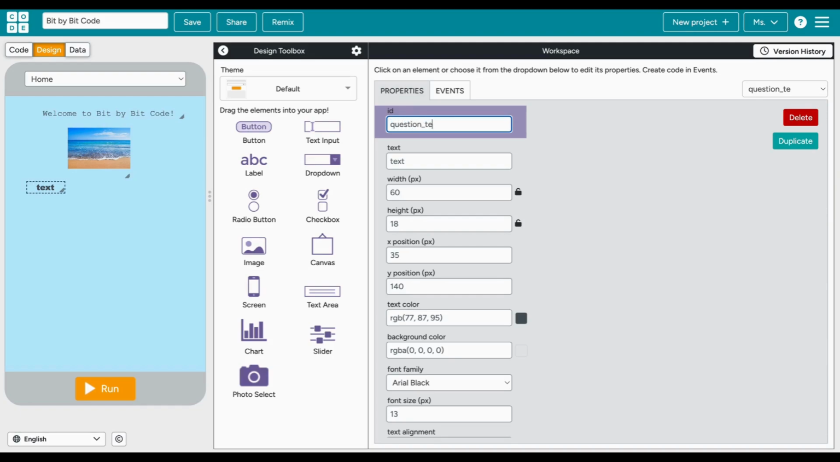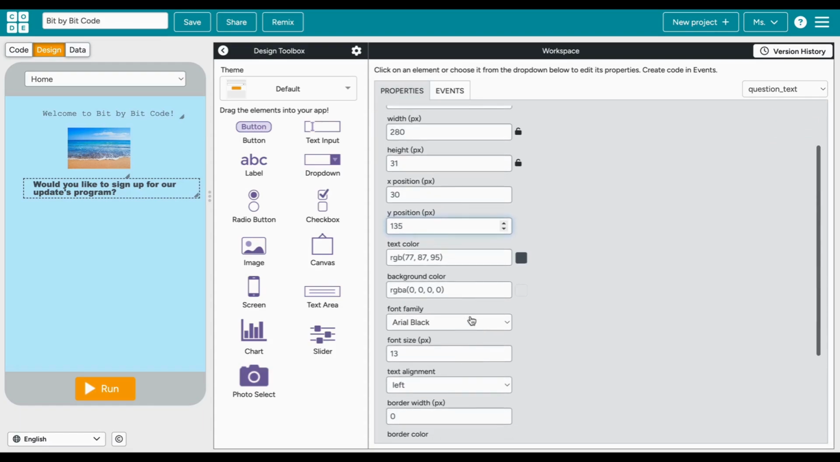It's very important to remember what ID labels you have so that when you code it, it won't make a mistake. So for the text, I'm going to write, would you like to sign up for our updates program? Question mark. I'm going to change the width to 280, and I'm going to change the x position to 30 and the y position to 135. And I'm also going to change the font family so that it'll stay cohesive with the rest of our app.